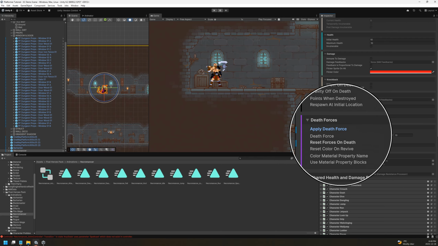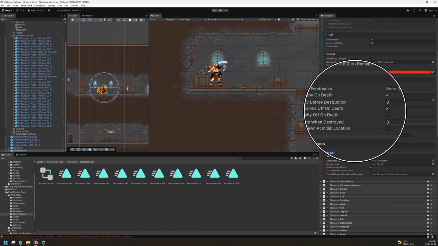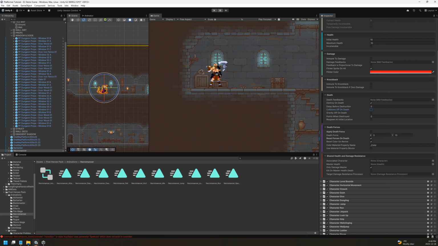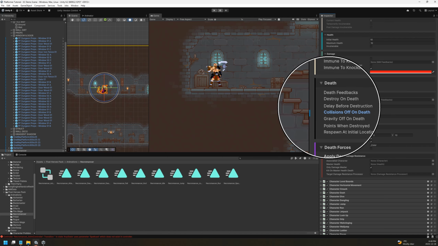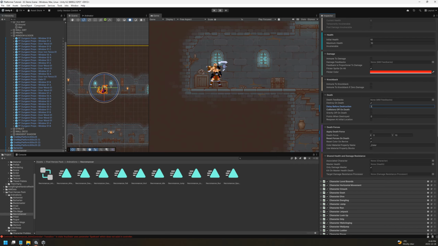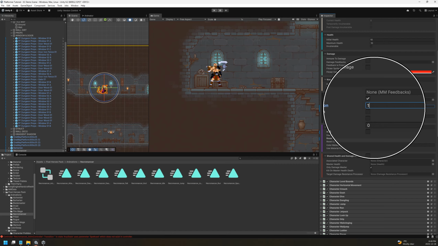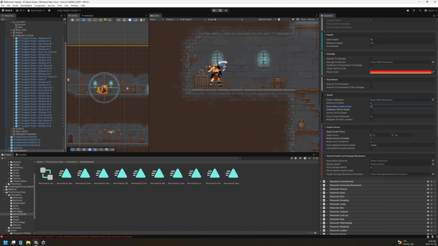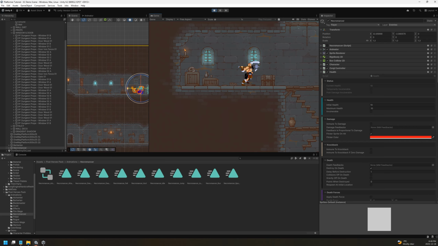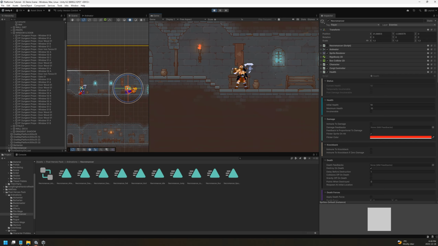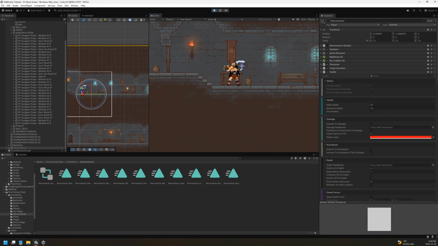We need to click it, and we also need to put collision off, so it should still be able to stand on the ground. And here, delay before destruction, let's set 1. So one second later, it will be destroyed. Let's start again. That's it.